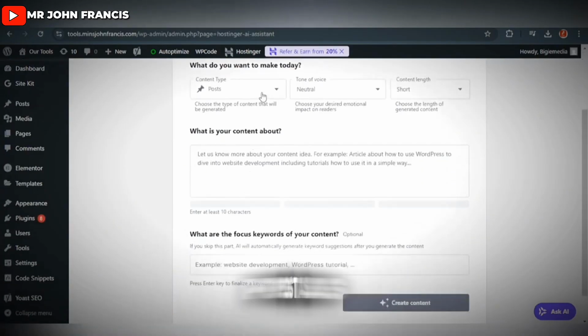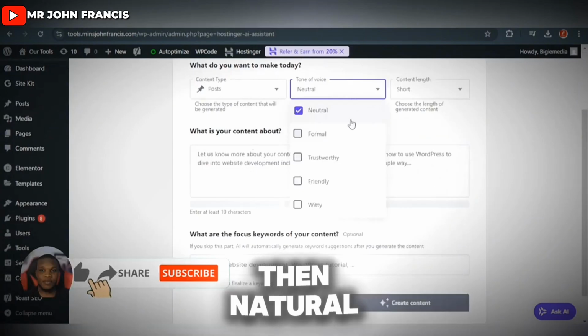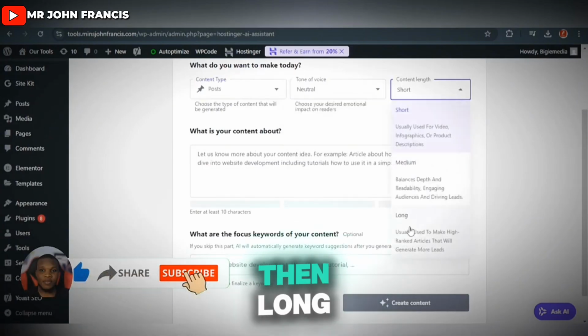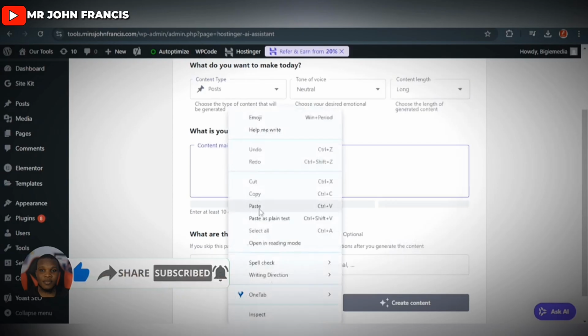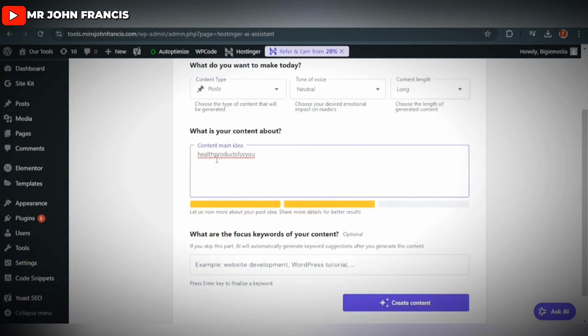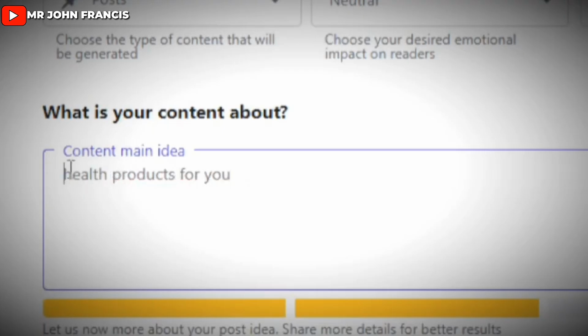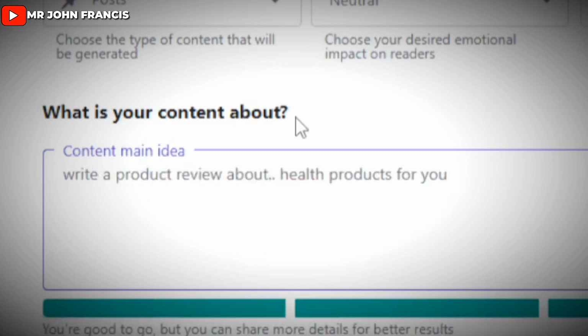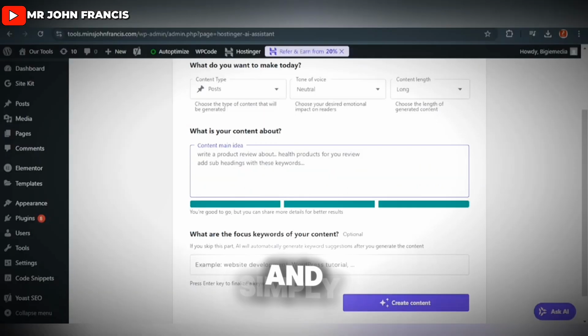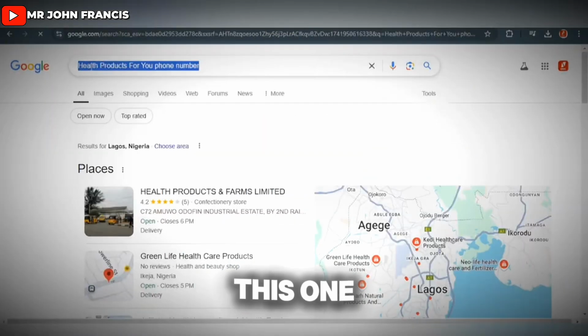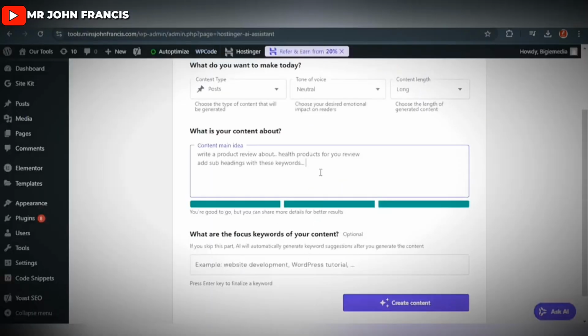Click on this, then select post as the type of post, then natural as the tone of voice, then long form content. Okay, health product for you review. I simply come back here, then copy this one. Then come back to your blog, paste it here, add comma.